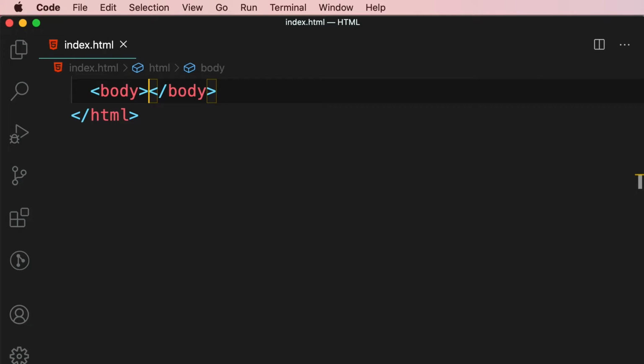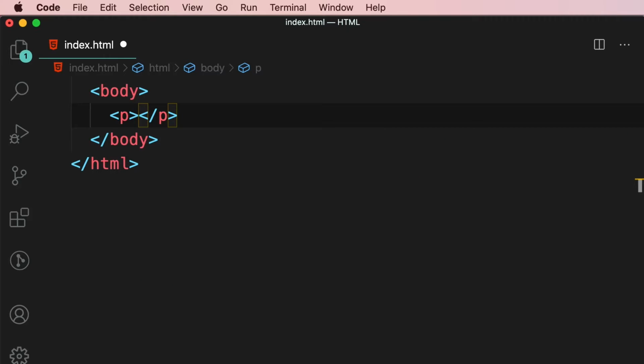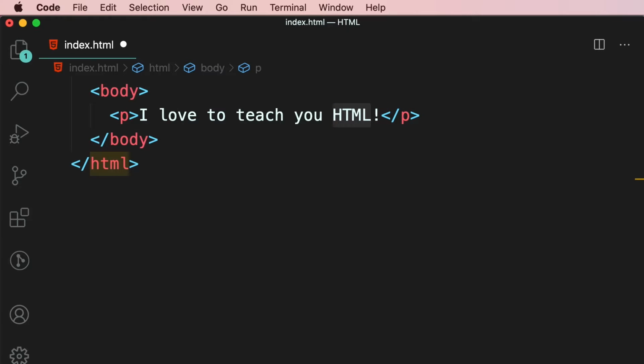All right, now let's talk about the most common elements for working with text. So you learn about the P or paragraph element, which we use for displaying some text. So here I'm going to say, I love to teach you HTML. Now, sometimes we want to emphasize a part of our text. Let's say the HTML word here. To do that, we can wrap it inside an M or emphasis element.